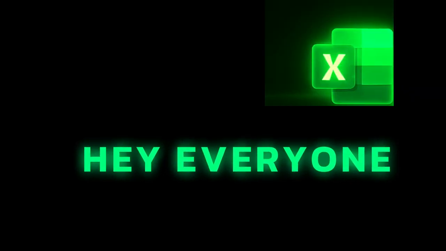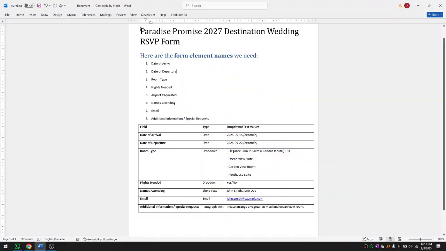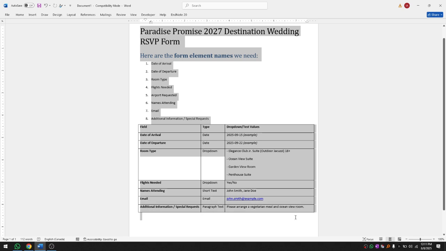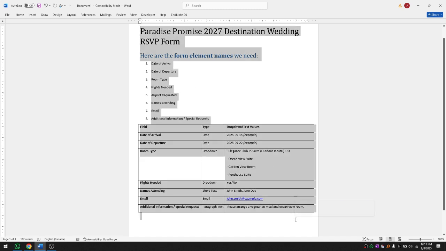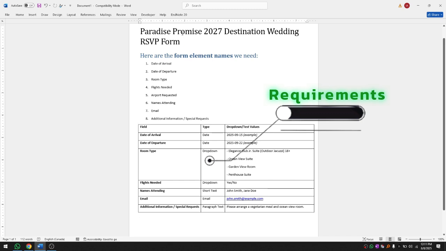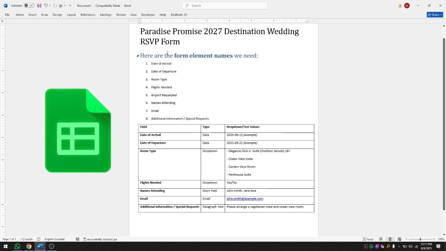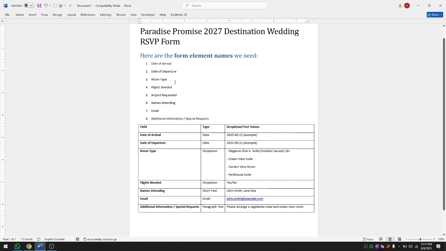Hey everyone, today we will create a Google Sheet based solution to collect data for a wedding program and to properly plan our resources for the wedding ceremony. So this is our client requirement, and we will create a Google Sheet solution in which we will use a Google Form to collect data and a Google Sheet to store all the responses, and then we will analyze and plan our resources accordingly.